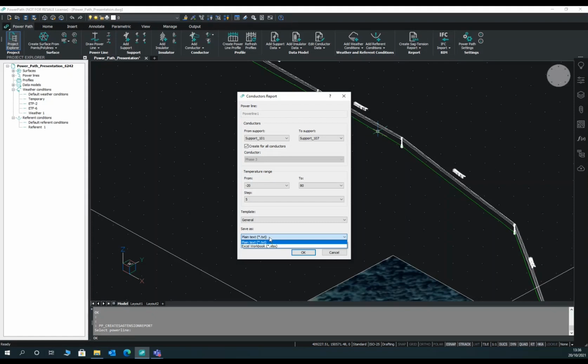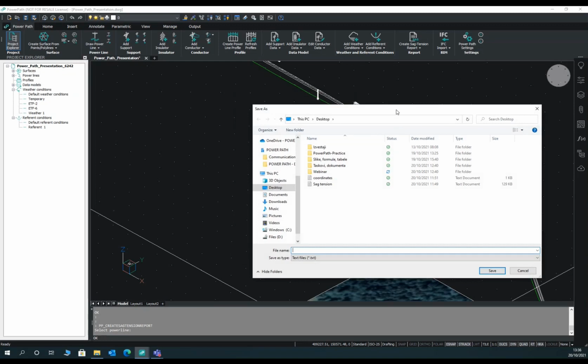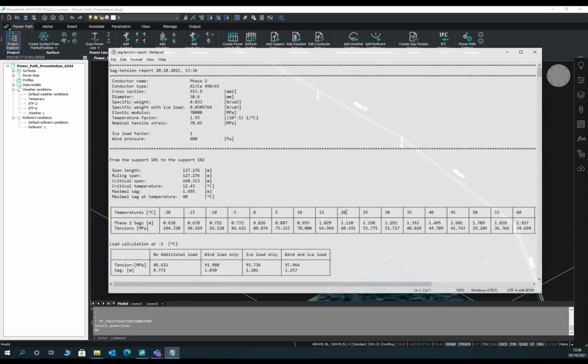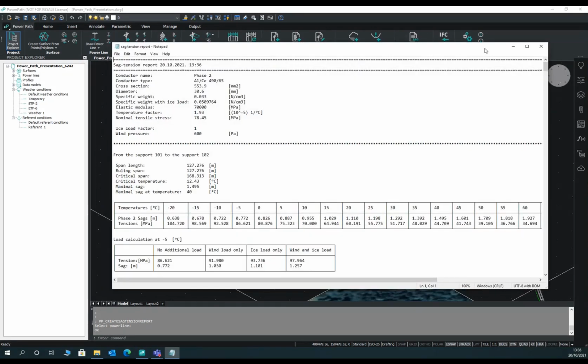Here you can save this report as TXT extension or Excel extension. I will show both of them. And here you can check if you want to open it immediately after you save. So if you press OK, you will have a new window. You just have to save that, for example. Okay. Press save, and you will have the new window.